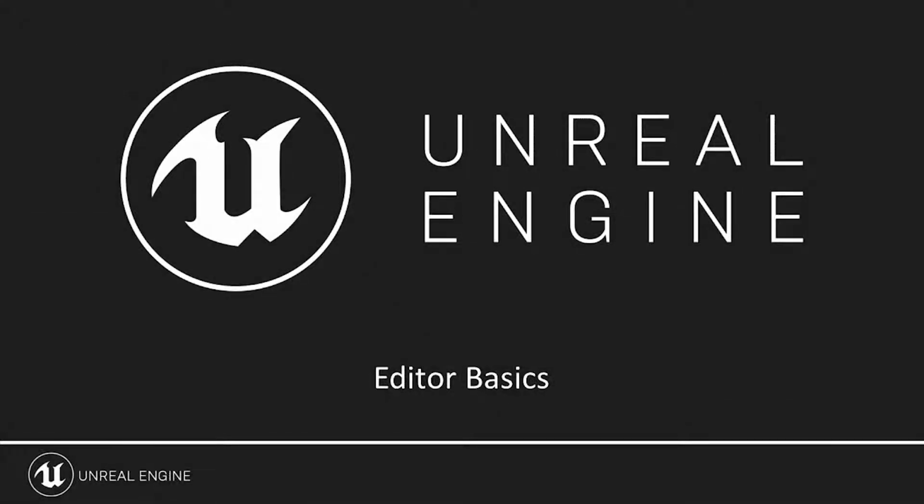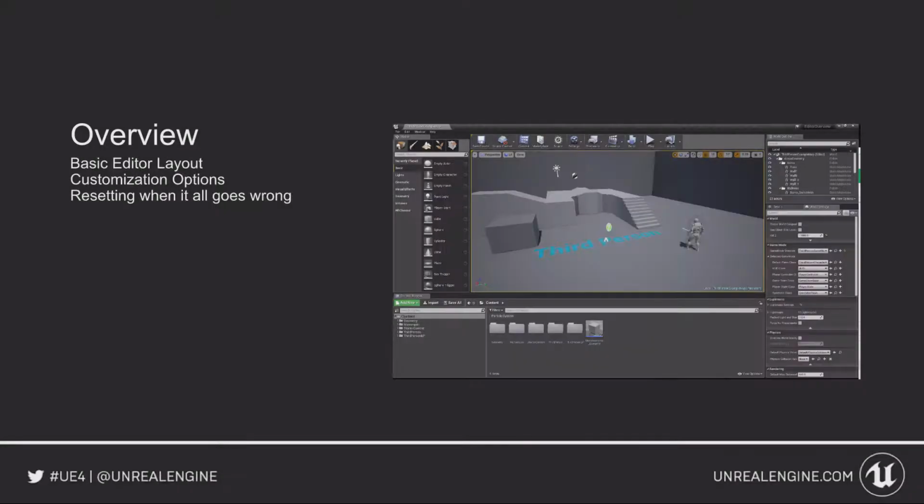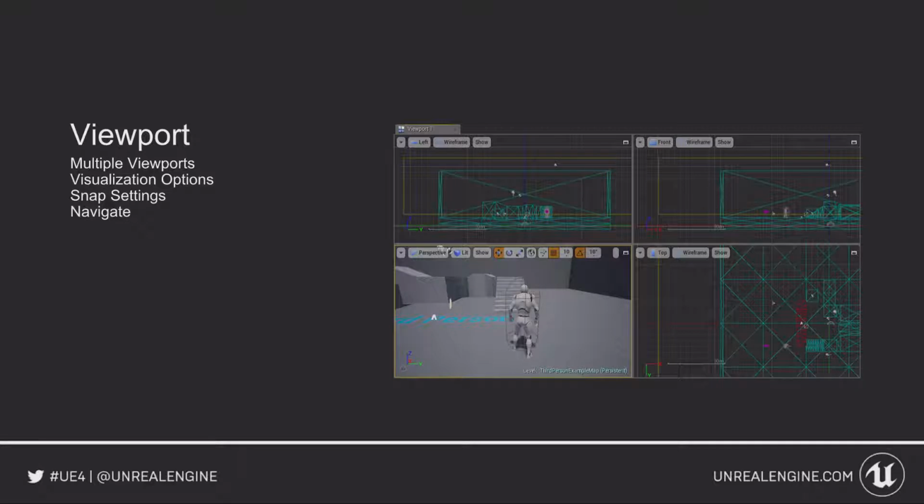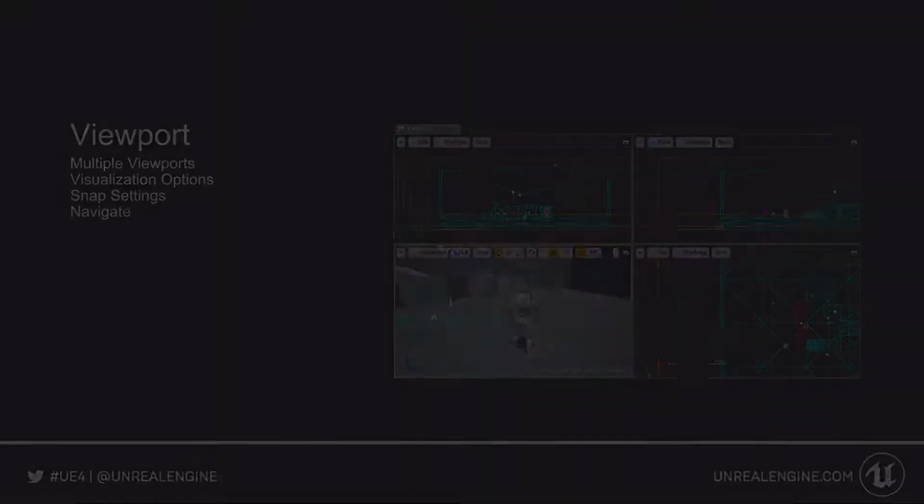And with that, we're going to go ahead and wrap up our editor basics series. We learned the basics of the editor itself, how to customize it, as well as how to reset it when it all goes wrong. We worked on the viewport. We figured out how to set up multiple viewports, looked at some of the visualization options, learned about the different snap settings, and then how to navigate inside of the viewport itself.